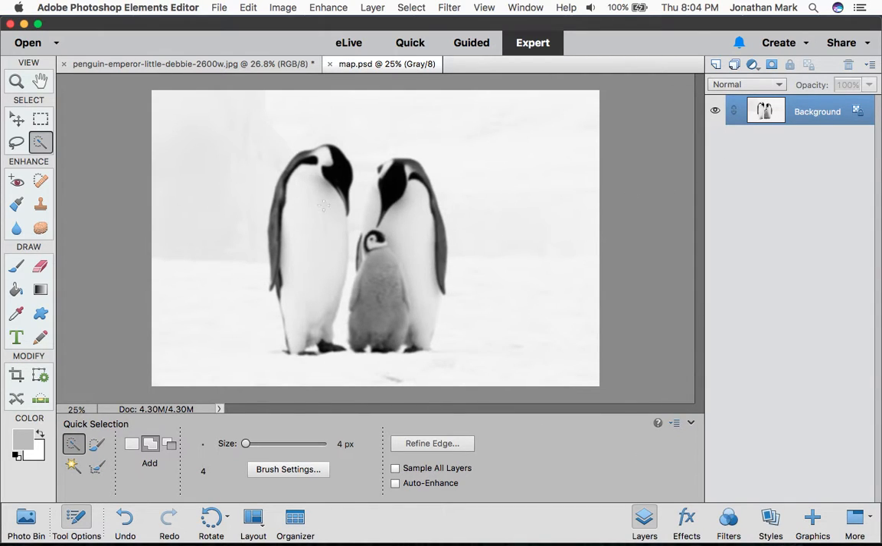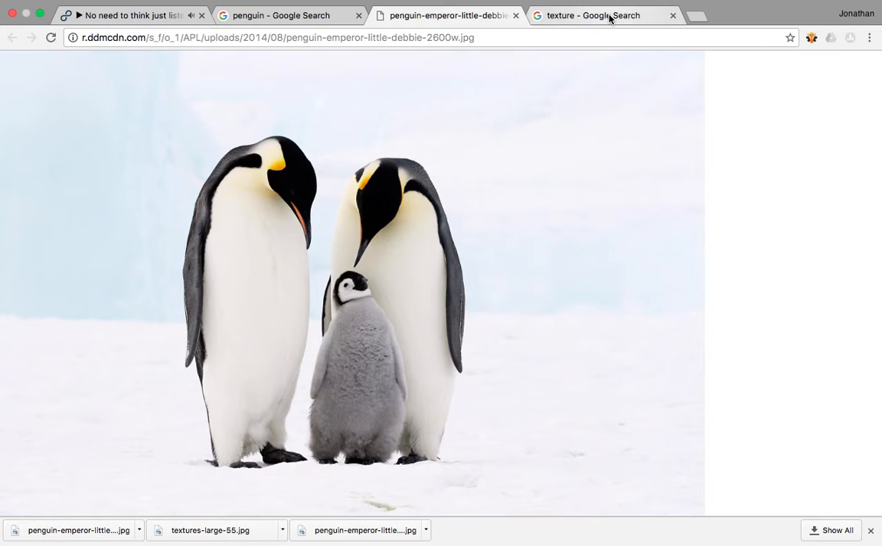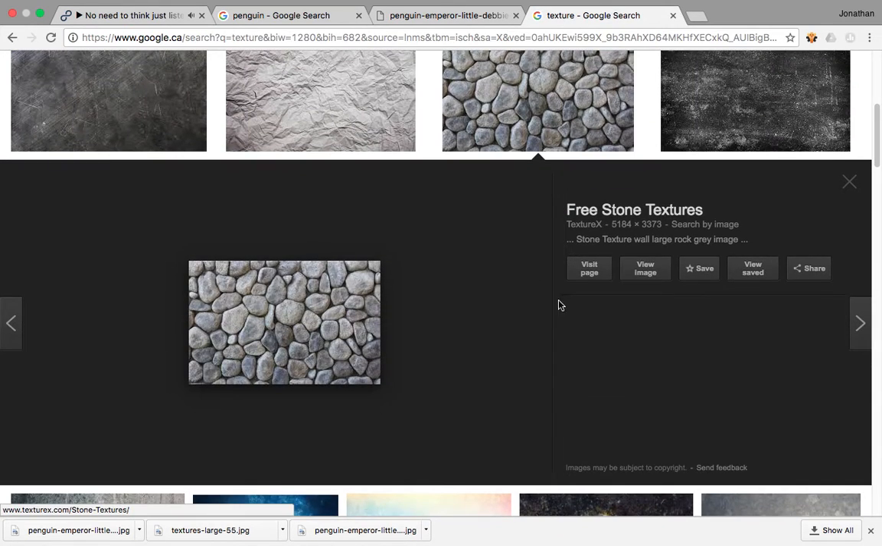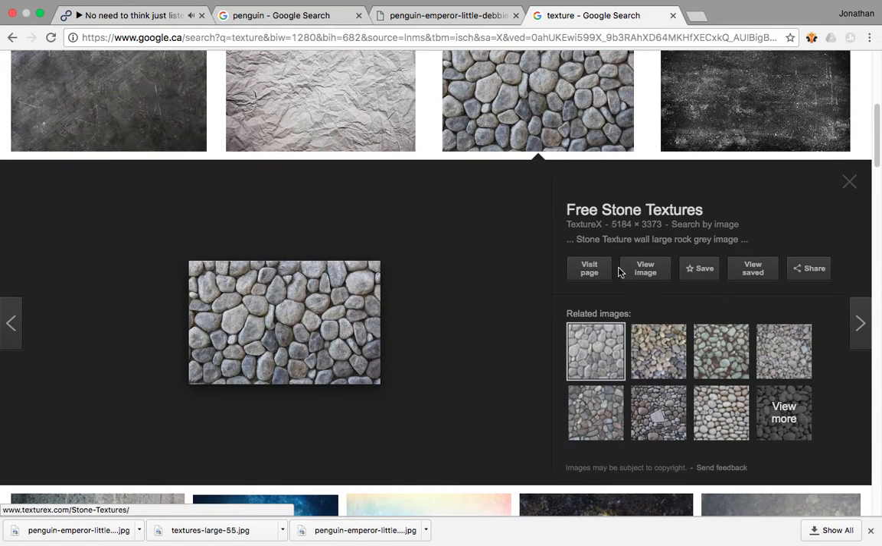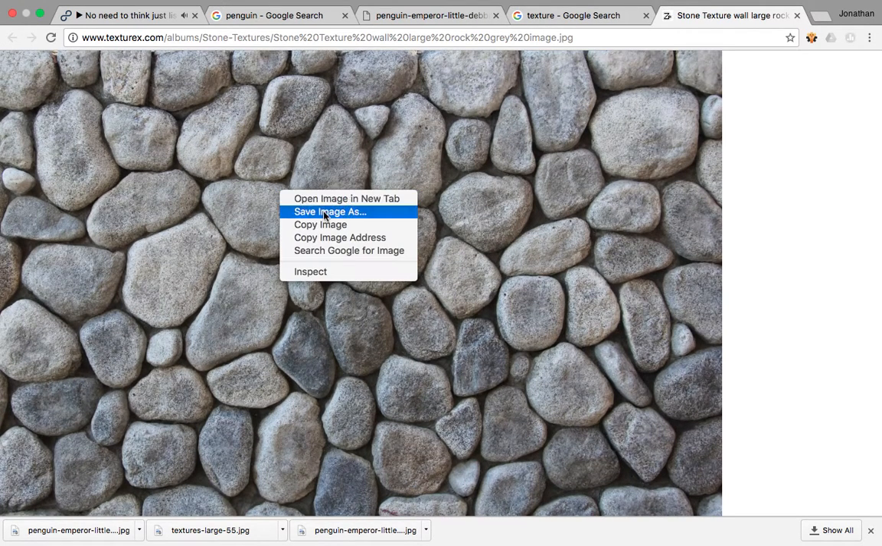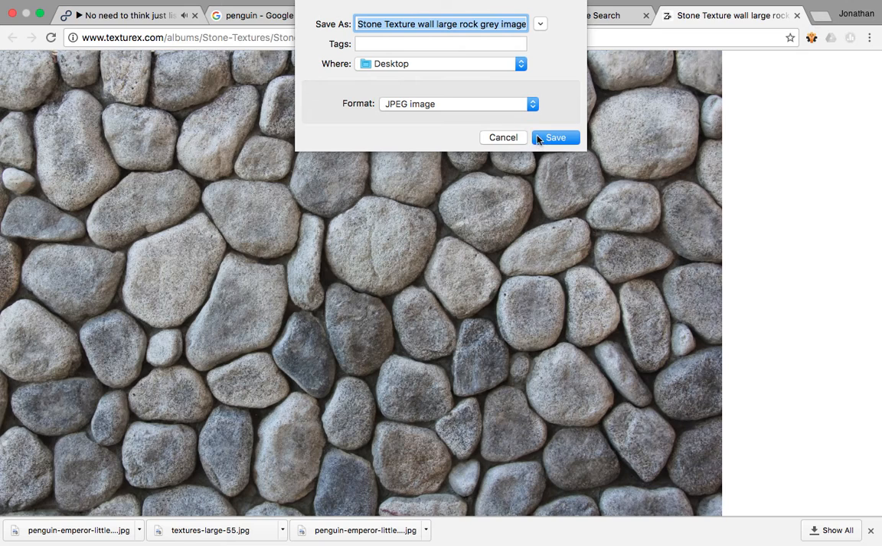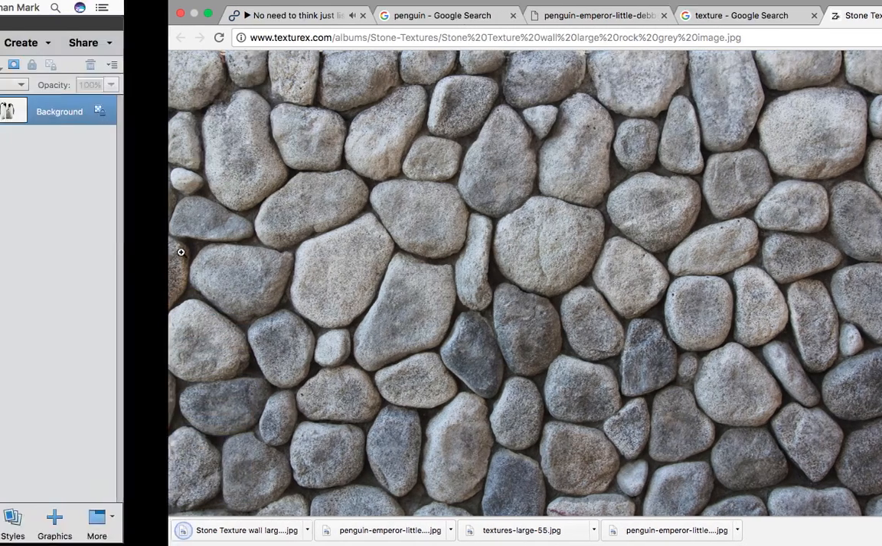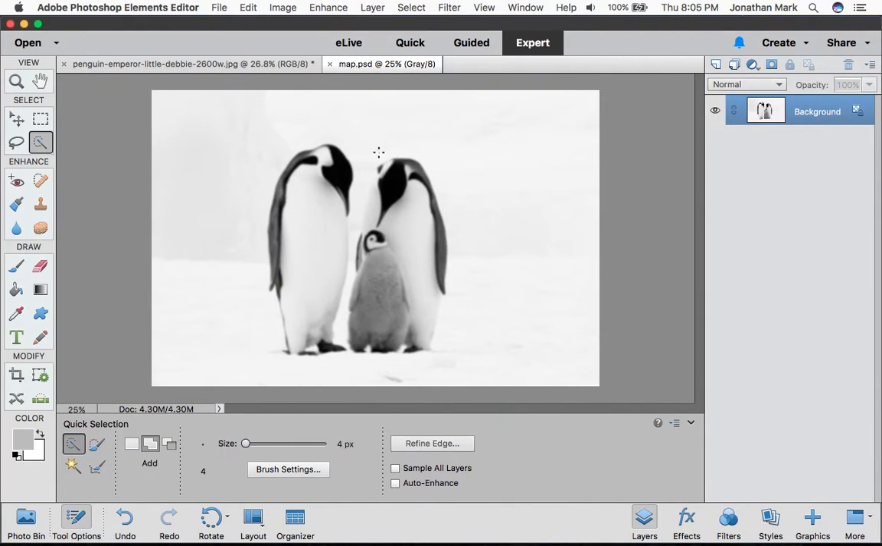Good. Now what we're going to do is open the image that we want to use as a texture. I've already found mine. I want to make these penguins look like stone. This is quite a high resolution one, so I'm going to download it. And I'm going to go ahead and open that up in Photoshop.